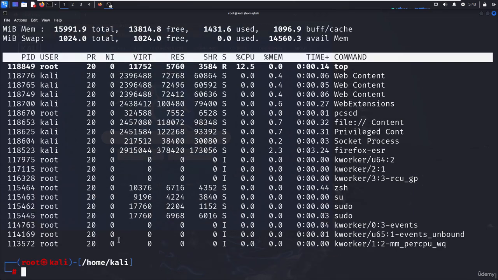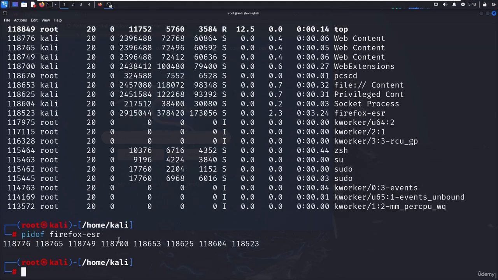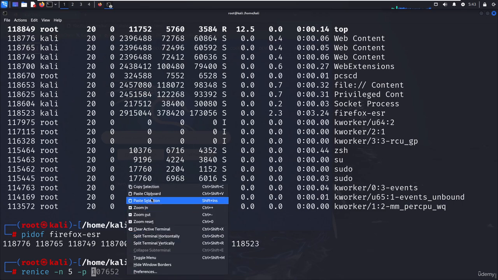Either I show you the method, which is pidof, and then type the application, and this is the process ID. So now I have a process ID. The application is already running. I want to give it more priority, so I need to type renice, and here I need to type, let me paste.